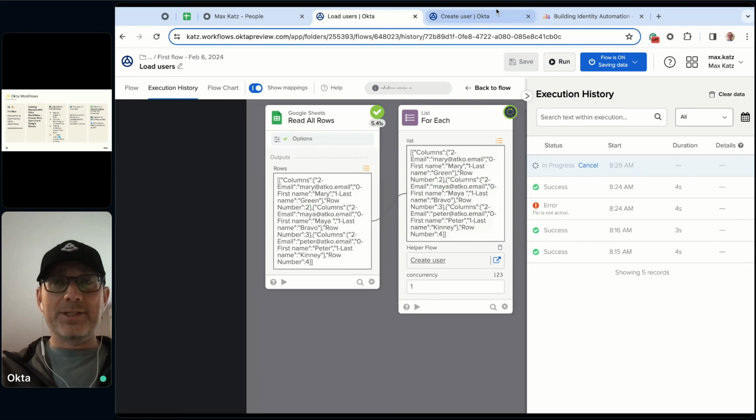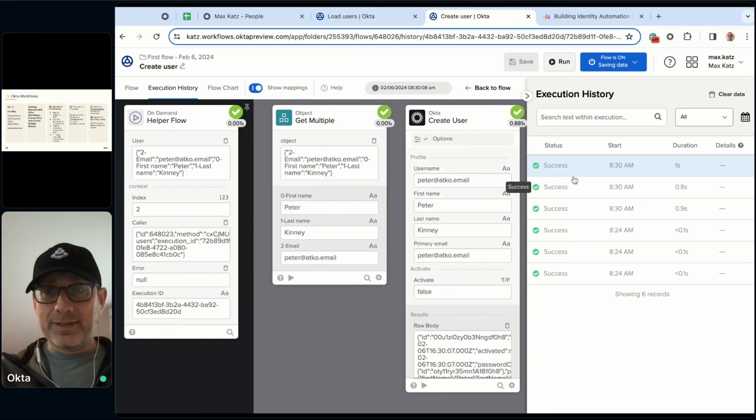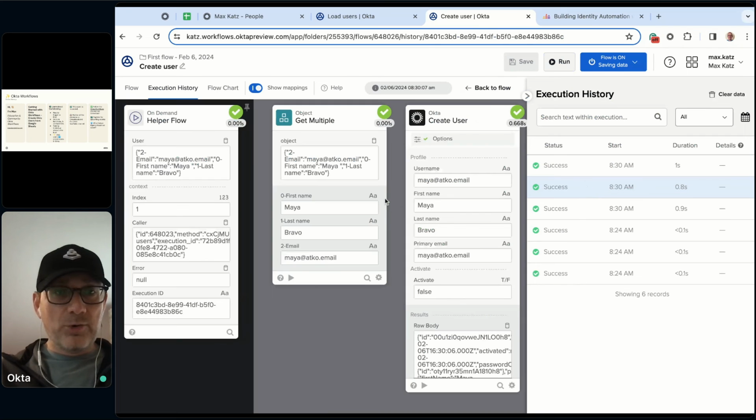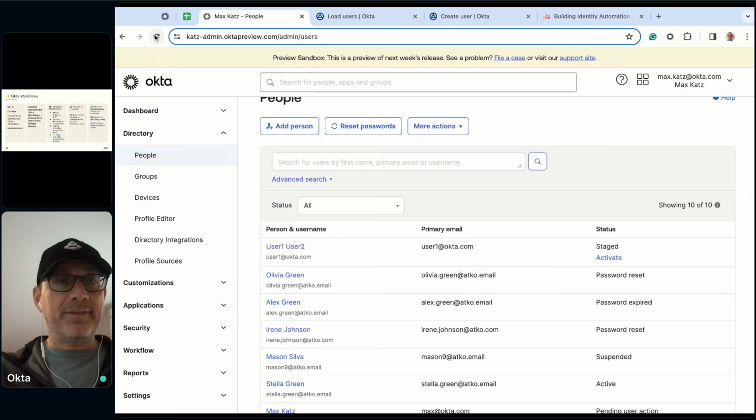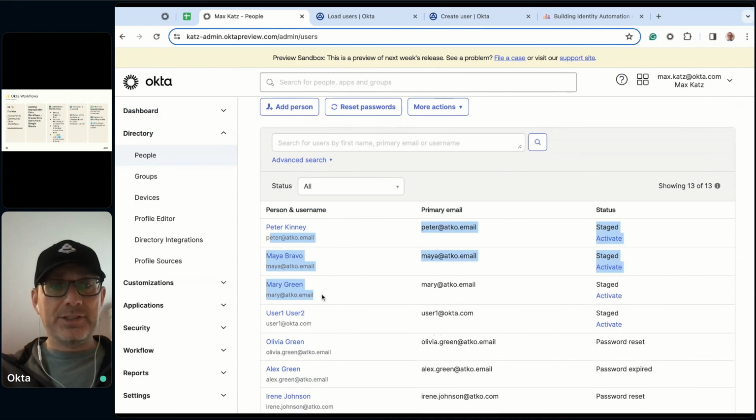All right, and let's go to the helper flow. Let's go to execution history, and now we can see there are 3 more runs. And again, you can see how the data was extracted. So this is Maya, all the information was extracted, and then Maya's information was passed to create user. If I go to my dashboard and hit refresh, I now have these 3 users created.